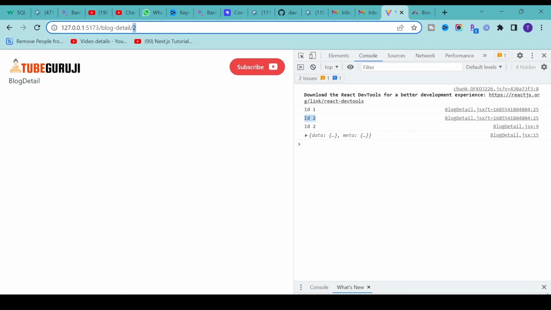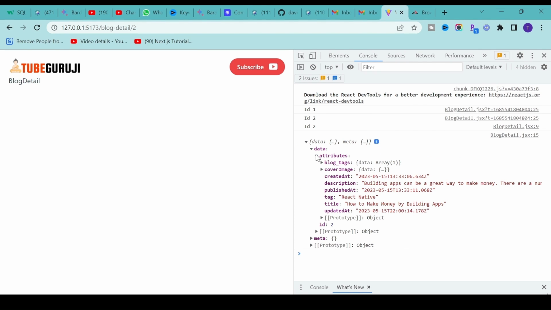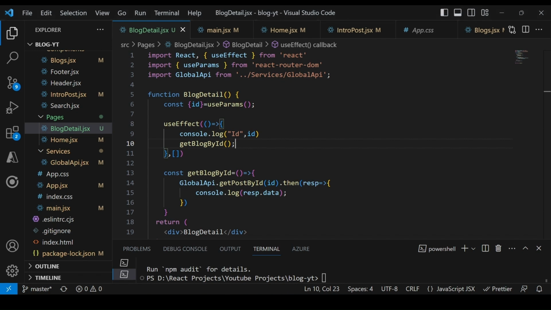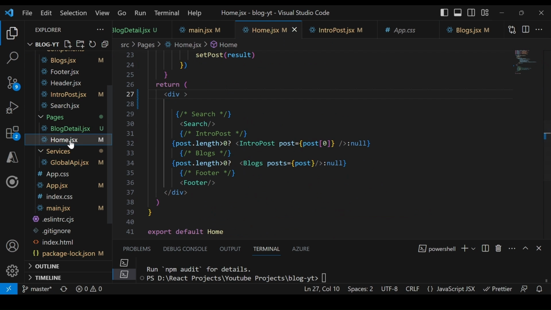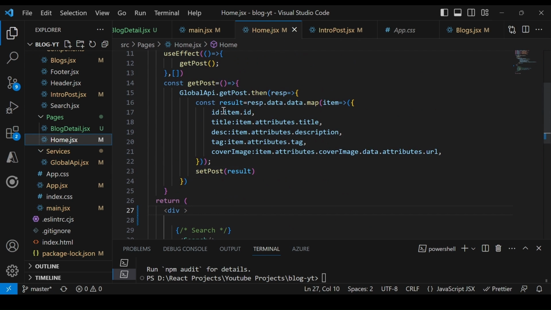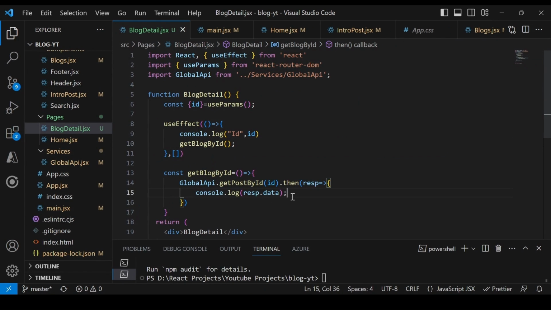Now go back to our application, and right now the id is 2, and if you see, we got the data. Inside data we have the data attributes and all the details. Now we have to map this information, the one which we mapped maybe in blog.jsx. Not here, let me check. So over here we mapped it, correct? So I will copy all of this code, go to the blog details, and paste it here.